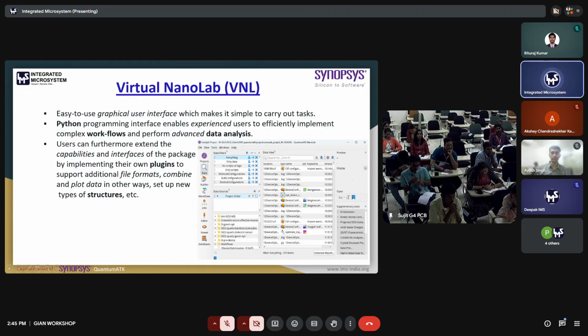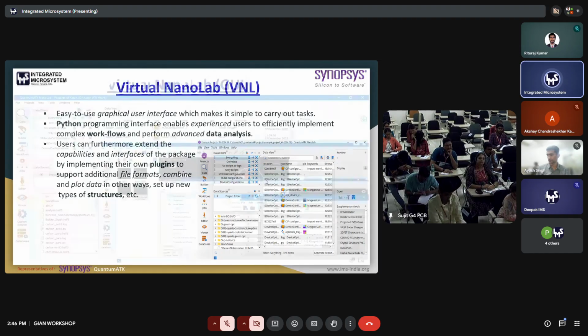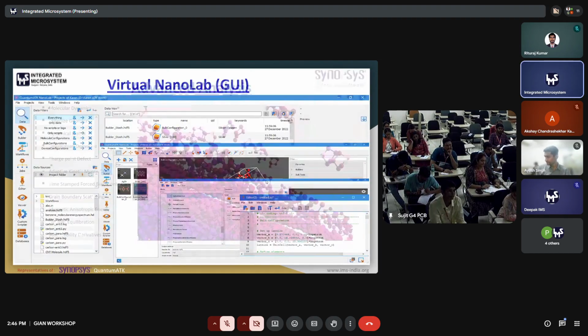Then we have the particular builder section, in which we can build the structure entirely from a single atom, all the way to the supported builder tools that we have in the builder panel. This would be better explained in the live demonstration, so I think I can skip this particular part.